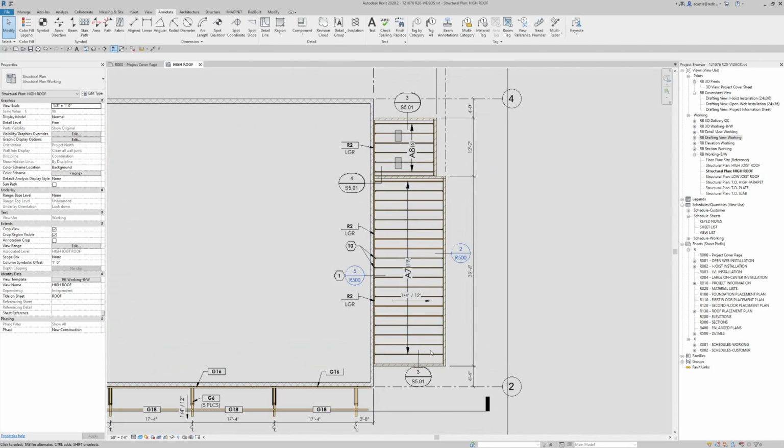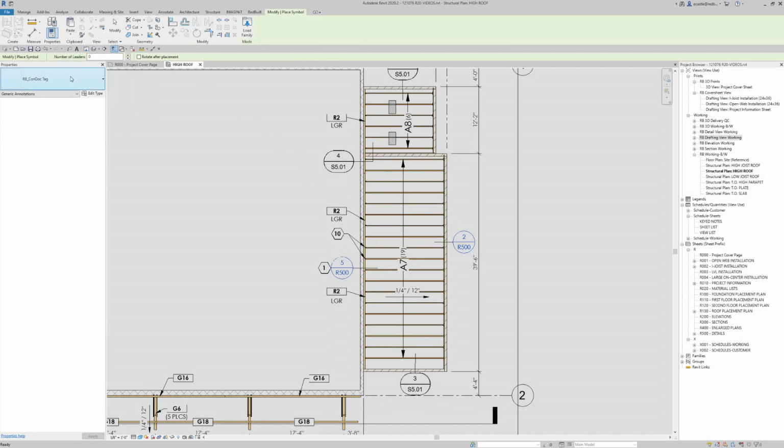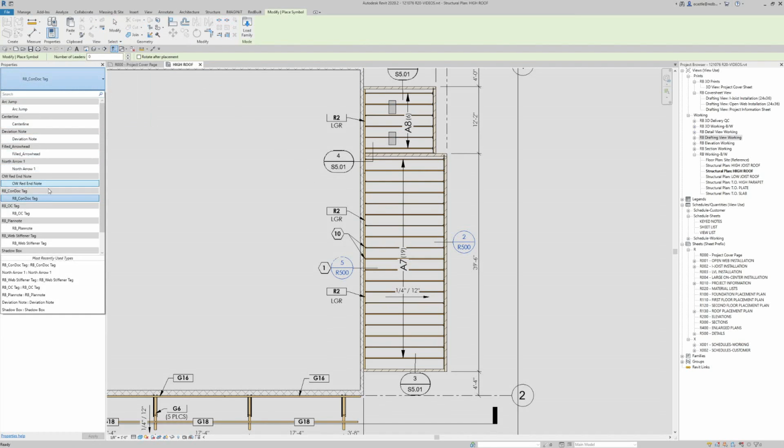My next item is I want to add my on-center spacing tag for this bay. This again is an annotation symbol, so we'll use the symbol tool and come in here to find the RBOC tag.